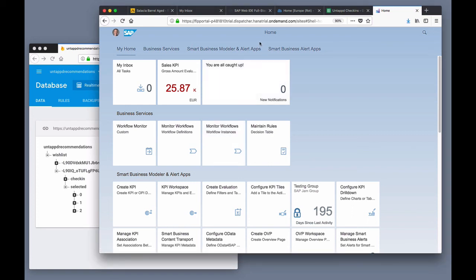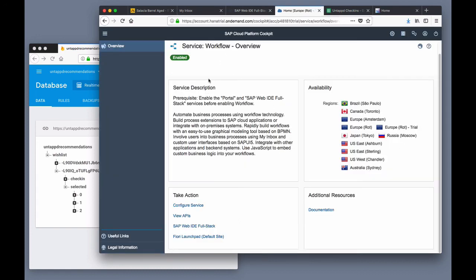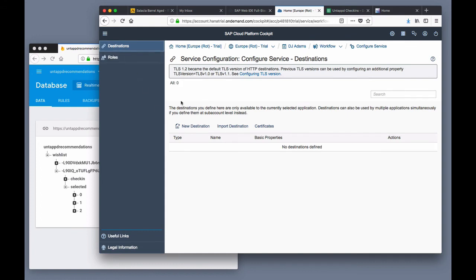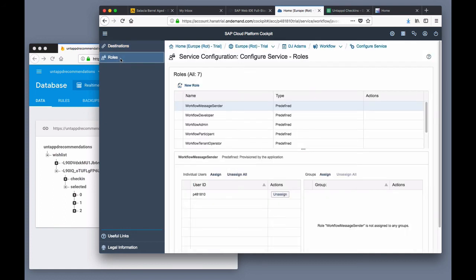So let's now take a brief look at the final couple of things inside the workflow service available in the cockpit. The first is the service configuration. So let's select the service configuration. There are no destinations that you need specifically. The destination that we used for the service task in our untapped recommendation workflow definition was a regular, let's call it a global destination, rather than a service specific destination. But roles is something you'll want to have a look at.